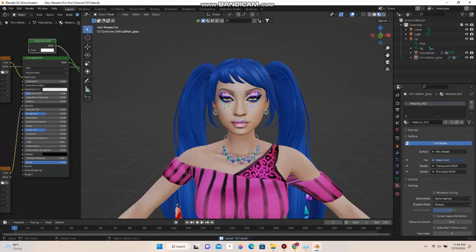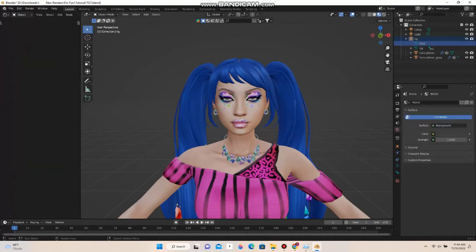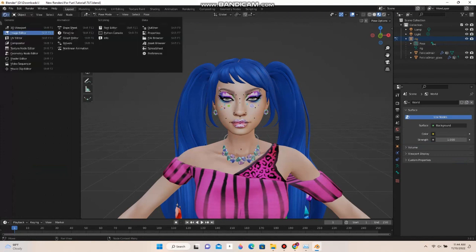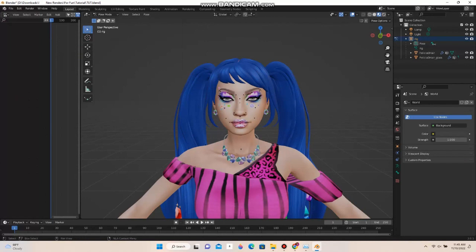Now we're going to go to pose mode. Up here to pose mode. And over here where we went to the editor type, where instead of shader editor, we will be going to nonlinear animation. And that will bring up this window right here.